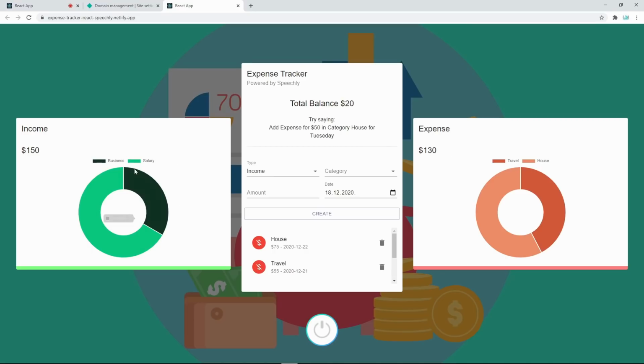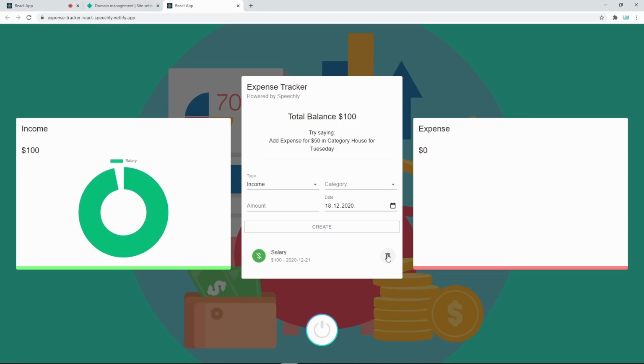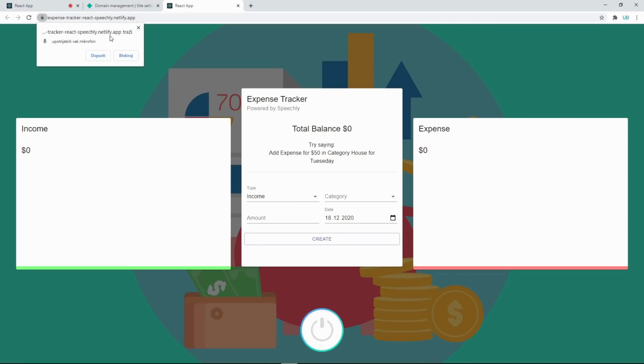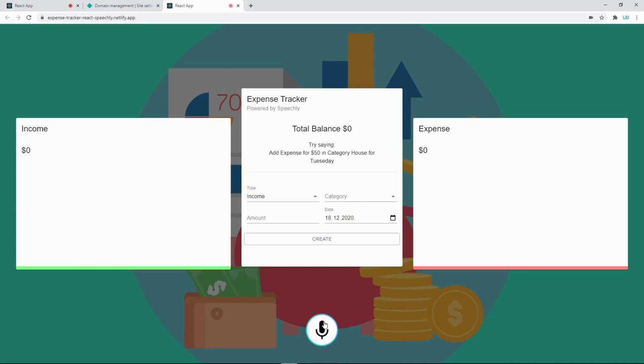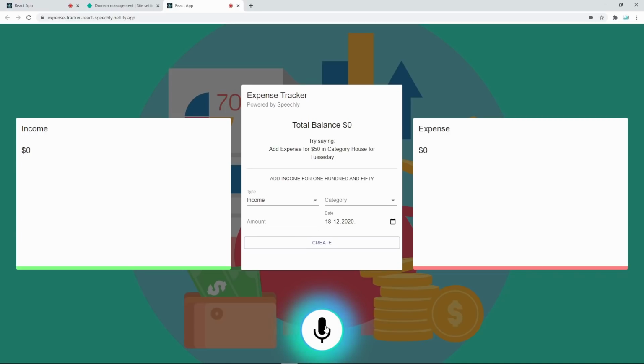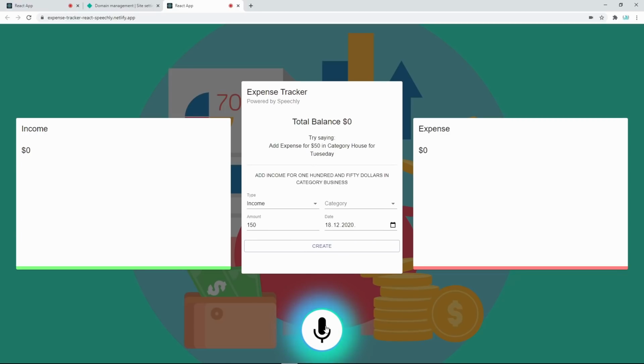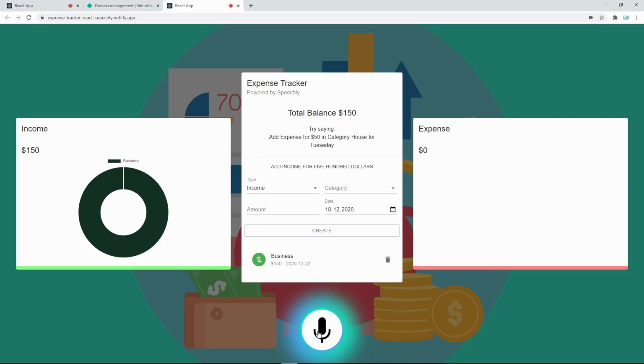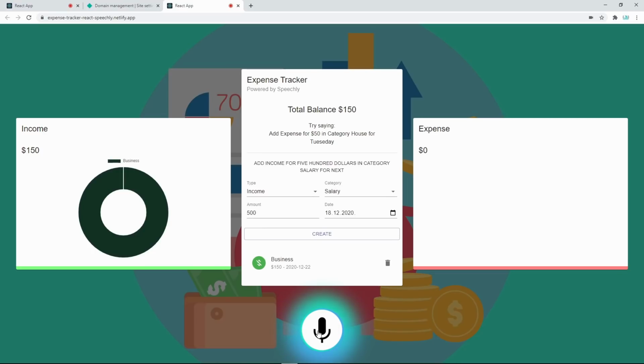Remember, we wouldn't see anything if we didn't add those static ones. So now I'm going to go ahead and delete all of these, and let's add a few together. You have to give your browser access to use your microphone. And now let's try something like add income for $150 in category business for next Tuesday. Perfect. Add income for $500 in category salary for next Friday.